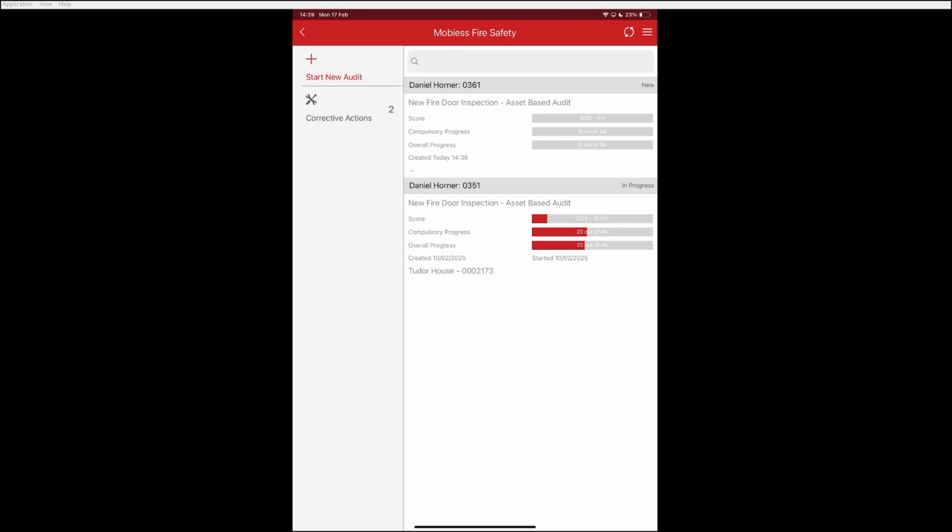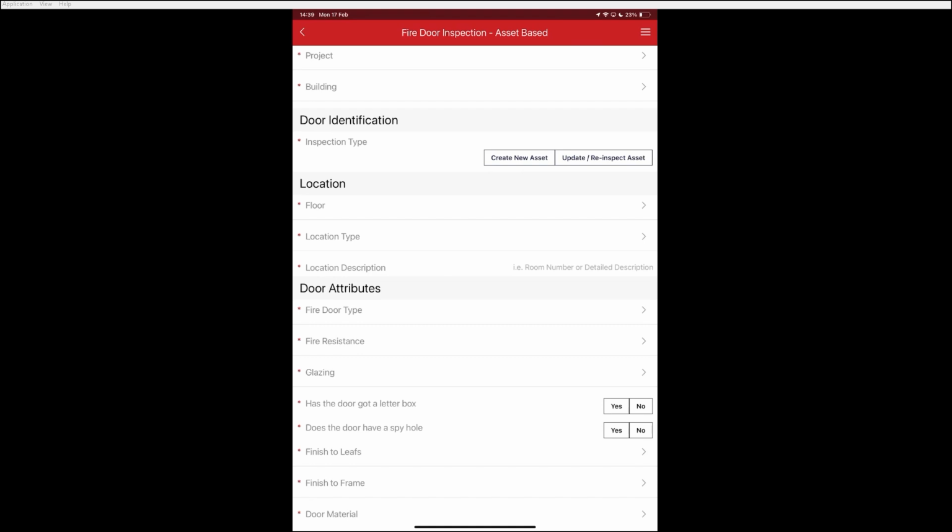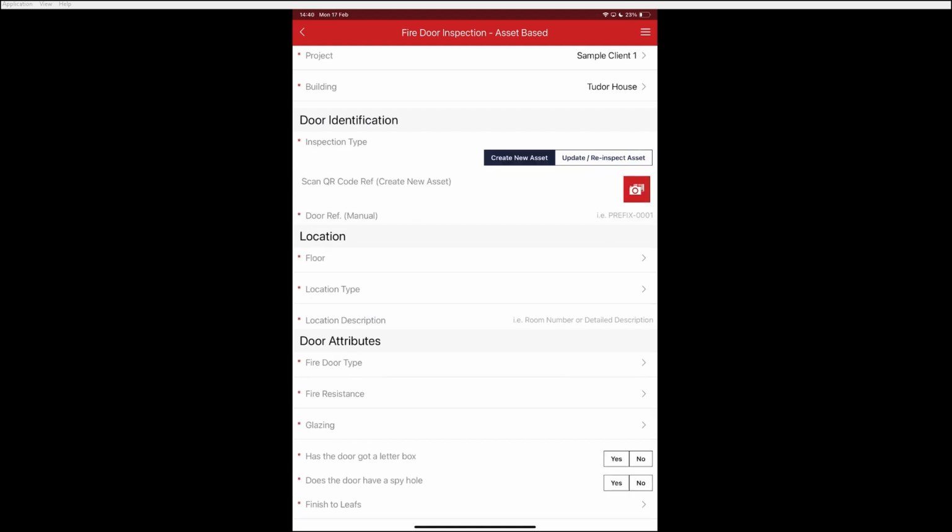Now I'm going to start a fire door inspection here just to kind of show you. As you can see here, I have some in progress audits, but I'm just going to click the plus icon there and start a new audit. We can assign these audits against a project and a building. And what you can then do, you can then essentially scan the QR tag there as well. So I'm going to just scan the QR tag here. I have a sample one, SH03.